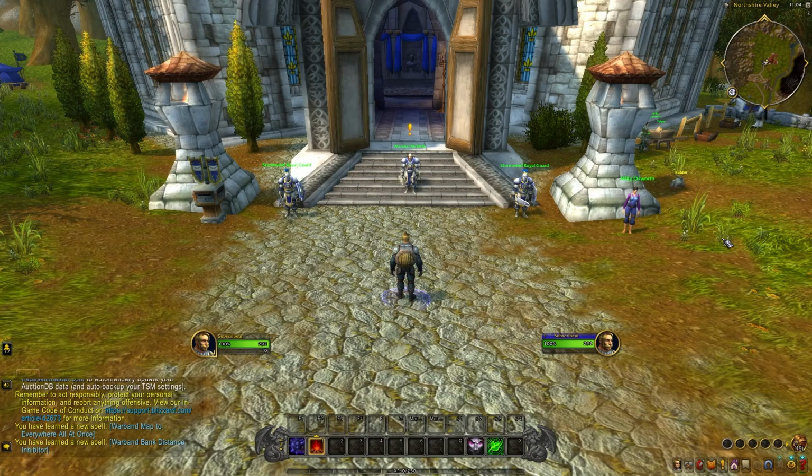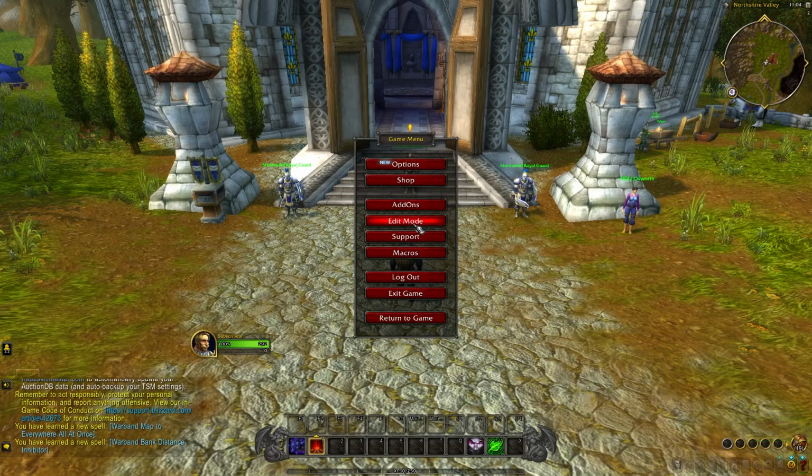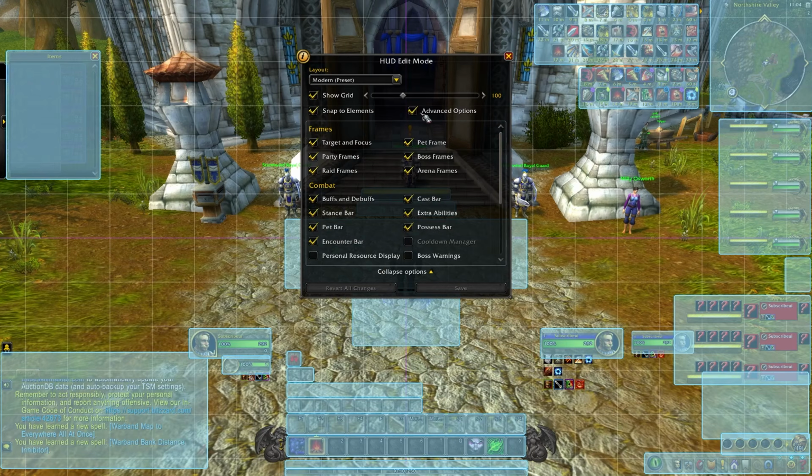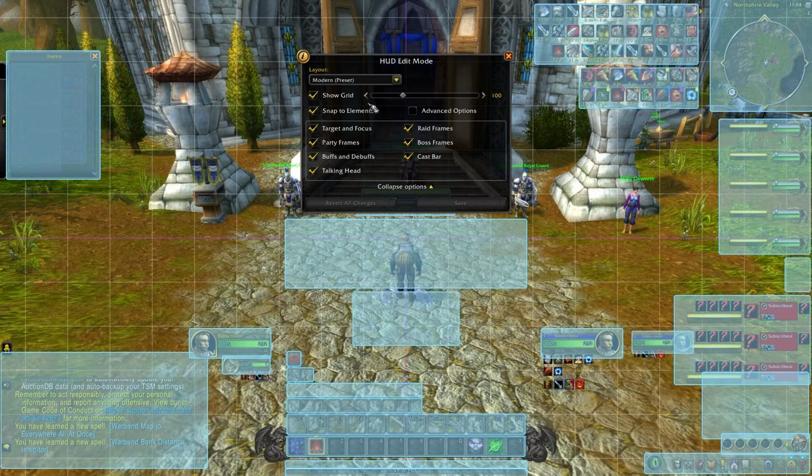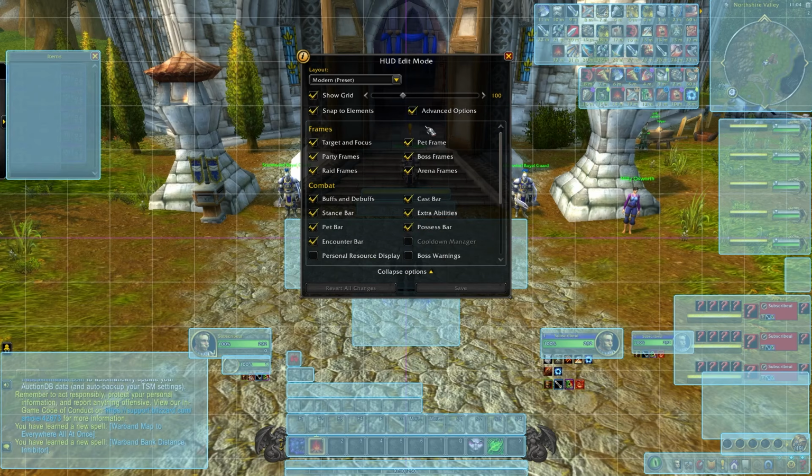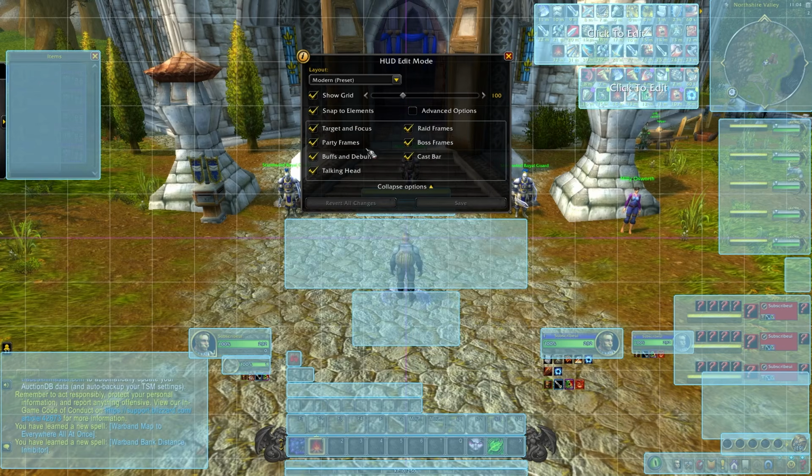To open up the edit mode for the UI changes, you'll need to go ahead and press escape or go down to the question mark here and open up the game menu. Then you can click on edit mode. From here, you get the option basically to have the basic version like so, or you can press the advanced version like that. I'm going to press advanced. I think actually I'm going to leave it like that for now, and then we'll do the advanced version afterwards.